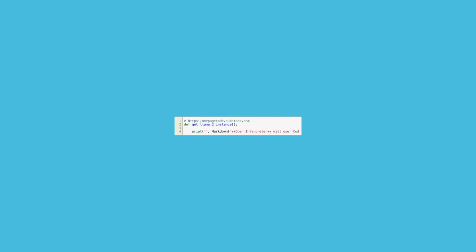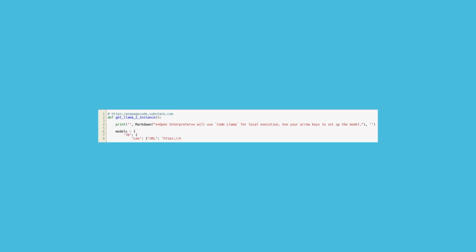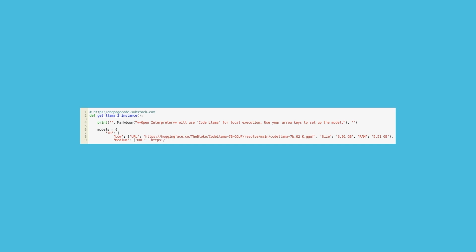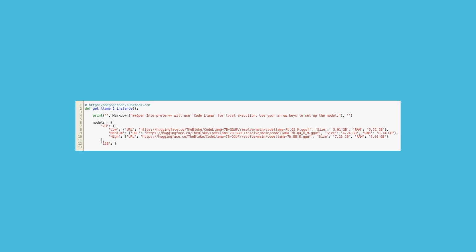get_llama_2_instance in Python. This function is used to prompt the user to select a model size for the code llama interpreter, which is used for local code execution. The function first defines a dictionary called models that contains information about the available models for the code llama interpreter. Each model has a name, 7b, 13b, or 34b, and 3 different parameter sizes, low, medium, or high, each with a corresponding URL, size, and RAM usage.